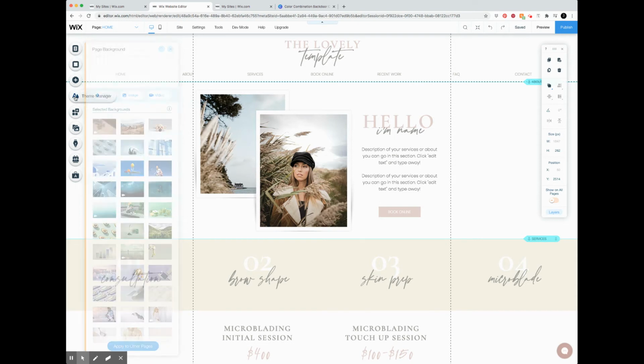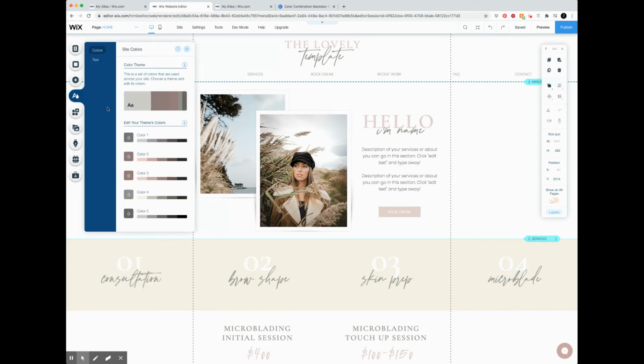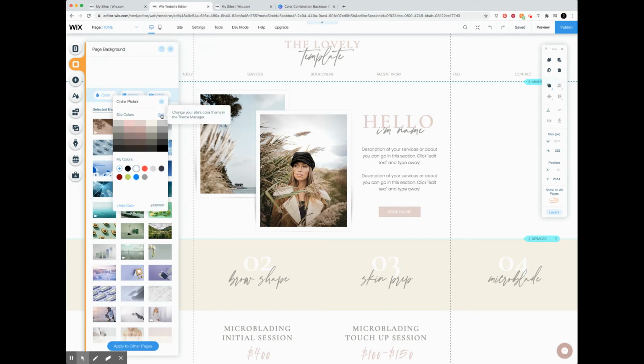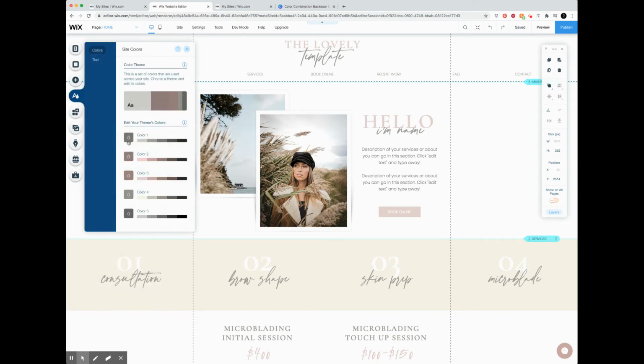Or you can go into the theme manager. So there are two ways to edit the colors. The theme manager is going to be the easiest way, but just know that you can also click edit here and manage it through here as well. If you change this particular one, it's going to be the main color, and then it's going to have several different hues of that color available.